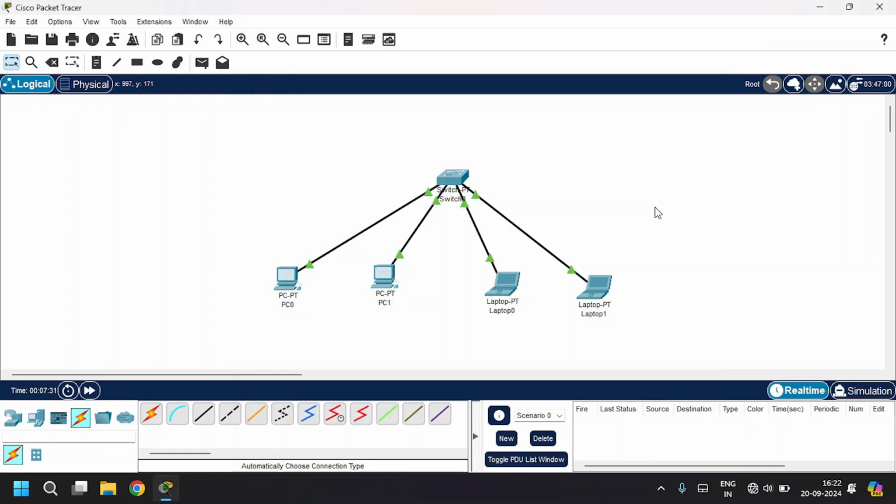We need to verify whether all the end devices are connected successfully or not. So for that, I'm going to send the packets in real-time mode from PC0 to PC1. It's successful now, and also I'm going to send from PC0 to laptop 1. It's also successful. So from laptop 1 to PC1, it's also successful.